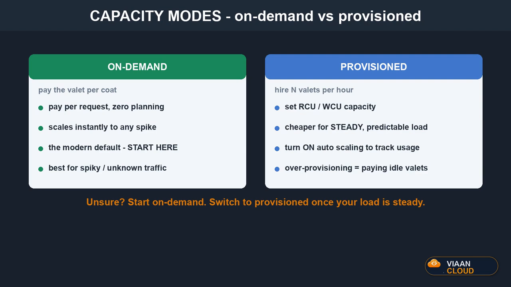DynamoDB has 2 billing modes, and most beginners don't even know there's a choice. On-demand means you pay per request with zero capacity planning. It scales instantly to any spike, and it's the modern default. Start here, especially for spiky or unknown traffic.